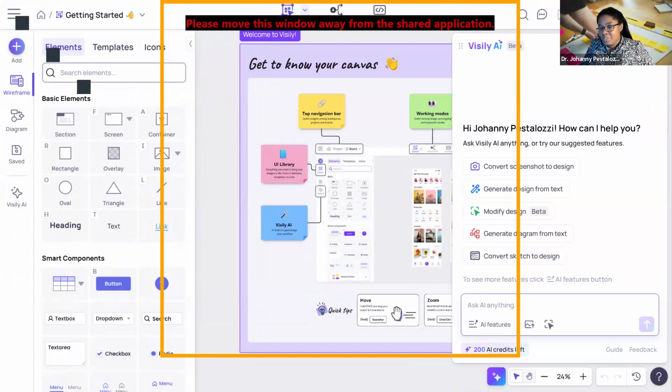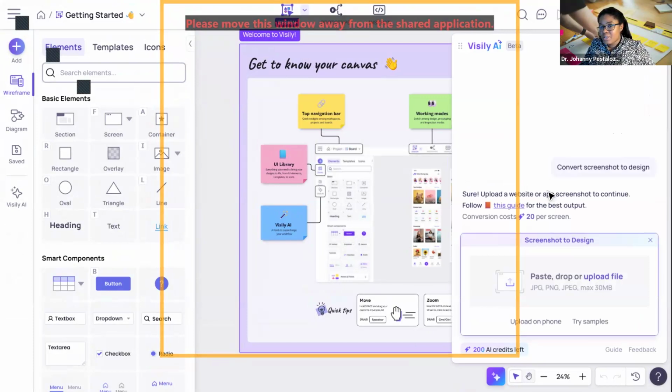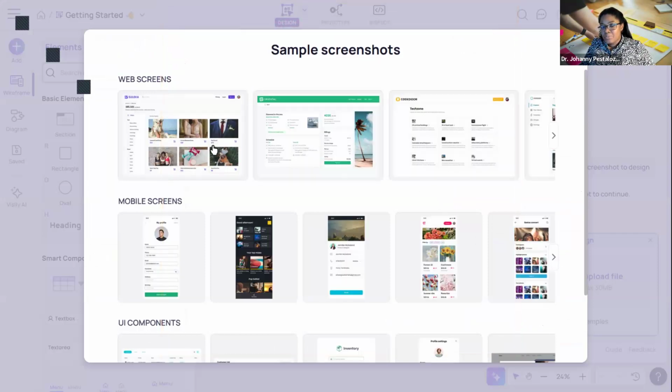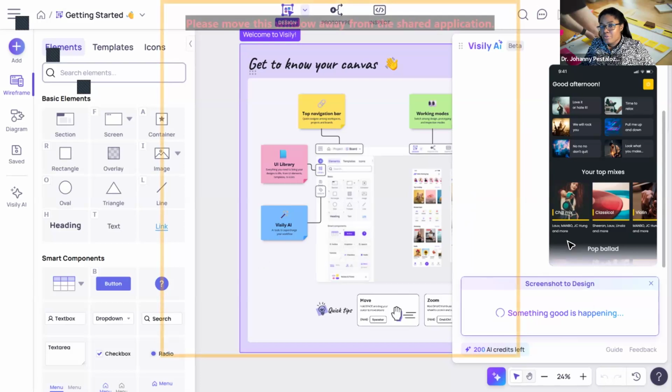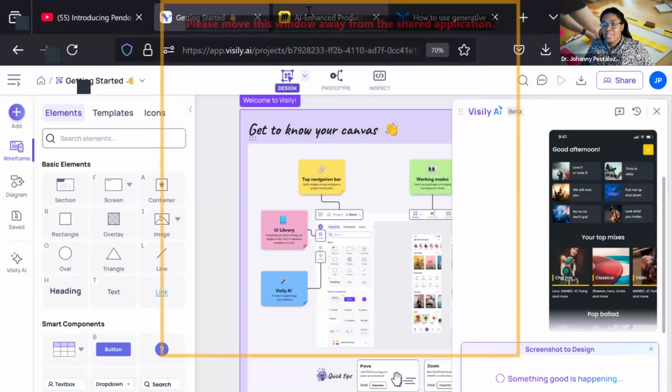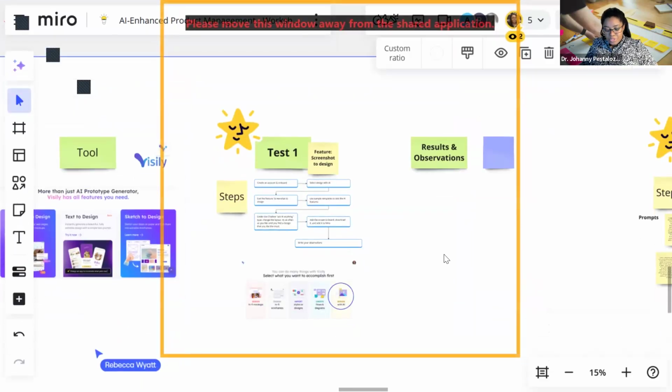As you can see, it's very simple. You just click on this Ask AI, and then you can choose the type of test you would like to run. If it's from a screenshot to design, you can select that. And here you select Try Samples, and then it has some predefined samples on their website. For example, this one, and then it will run for you. You can select it, and then insert the screenshot in here.